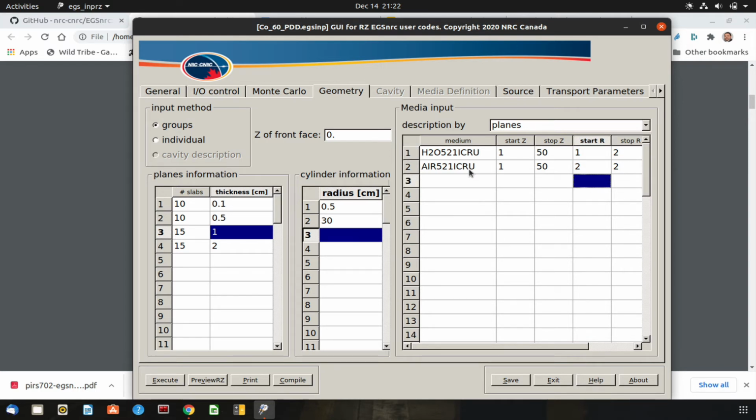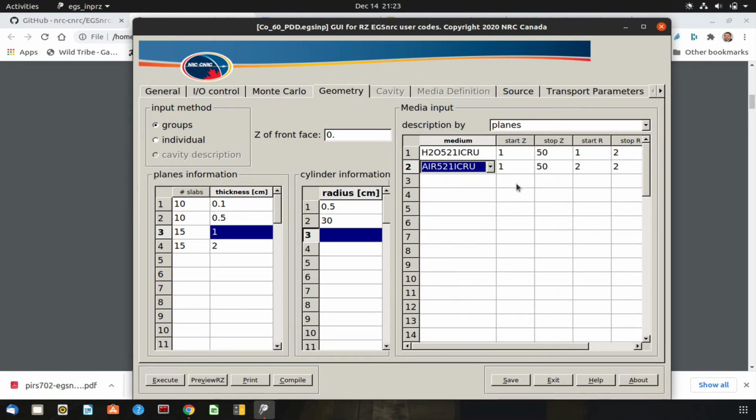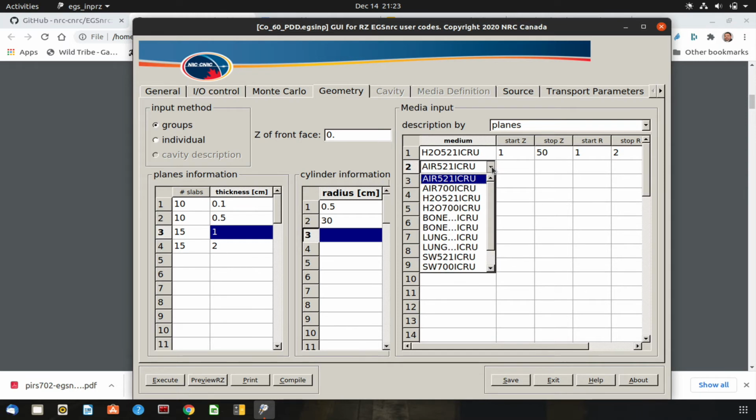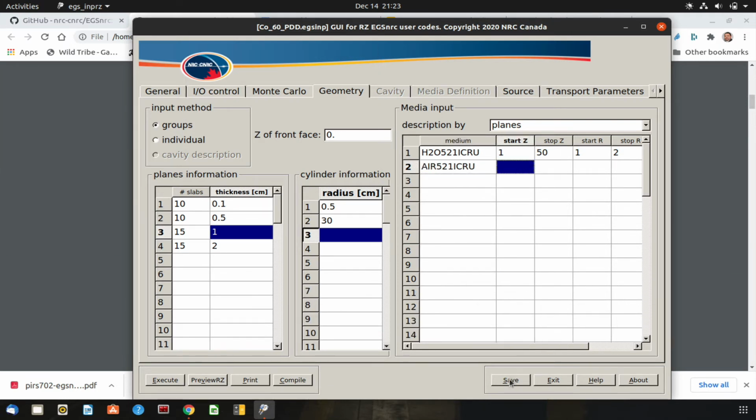Okay, we don't need this one. Okay, but it's a bit hard, I don't know how to delete it from the GUI. Let's try and see if this works. Okay, I cannot delete this. Okay, but I don't think it's a problem.